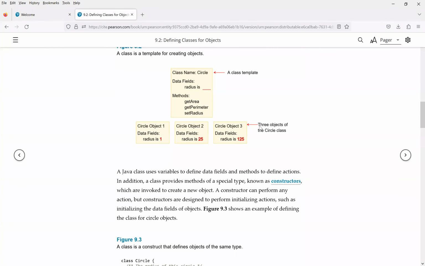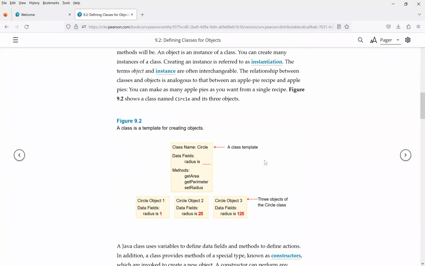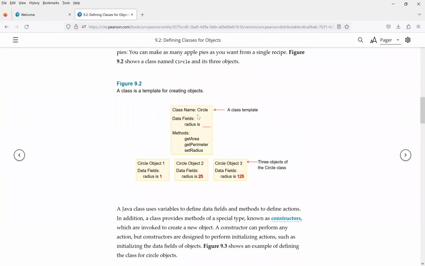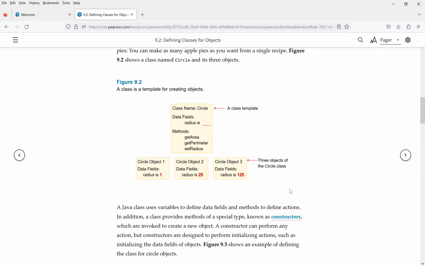All right, so this is the UML diagram to picture a class, and these are the objects of the class. Here the class is Circle, and you have the objects 1, 2, and 3, and each object has this property: radius. This one has radius 1, this is 25, and this is 125.